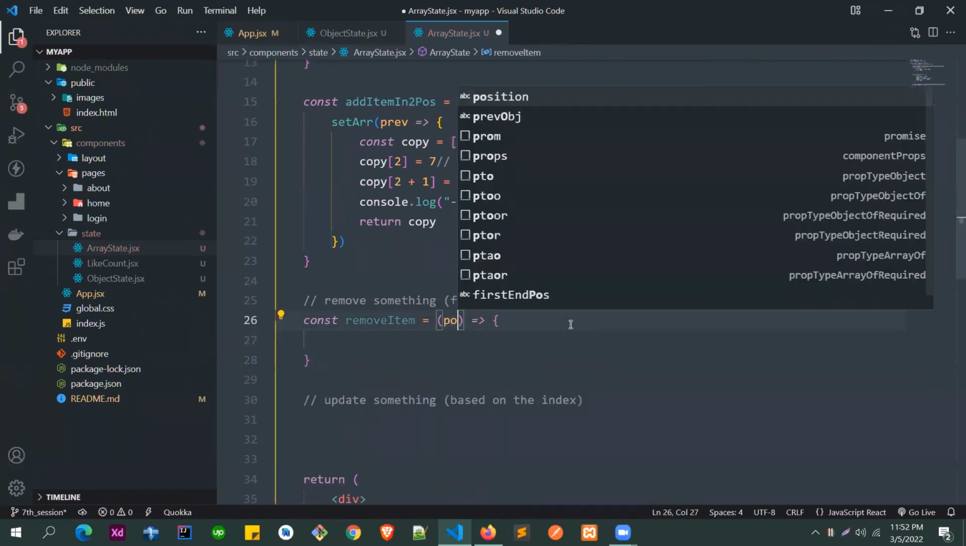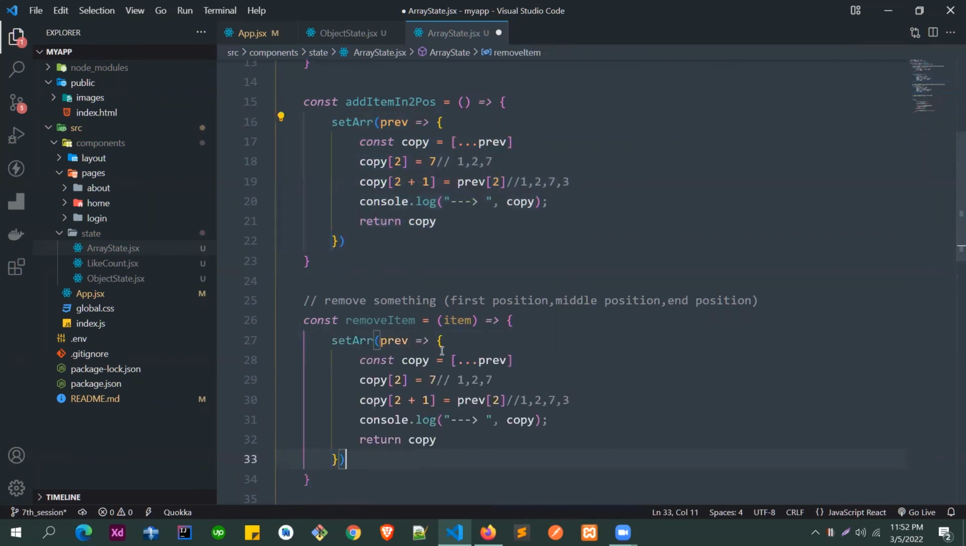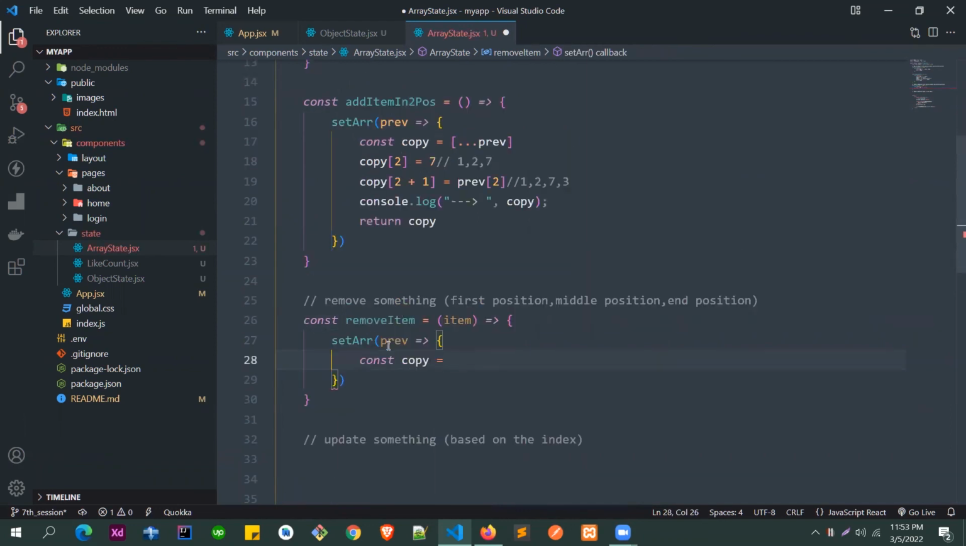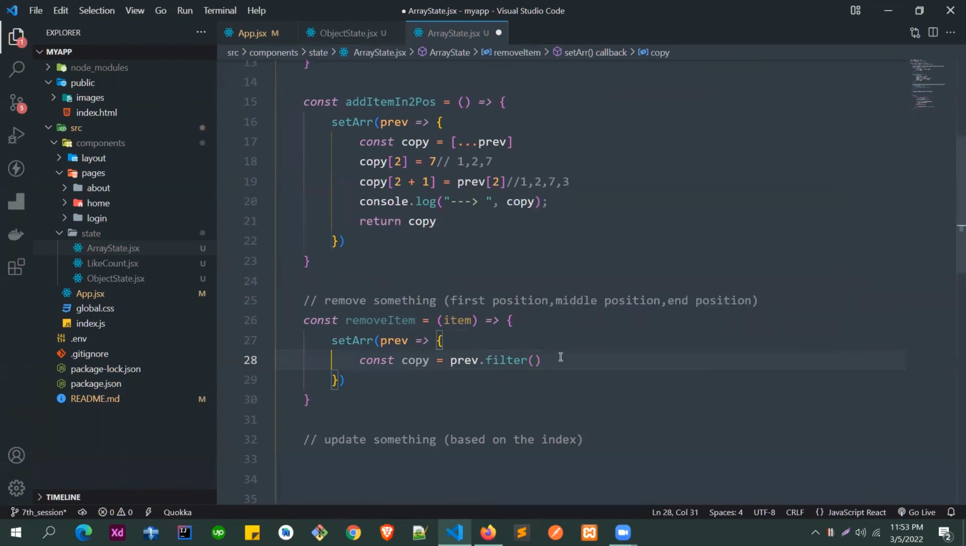we can take the position, or you can take the item which one you want to remove, as a parameter. And then here we do the same thing, copy the set array and take the previous thing as a copy. Okay, and now we can do like copy dot filter, or what you can do, you don't need to do the copy for now. Because the filter will actually give you a new array, right? Let me show you. So previous array dot filter. If you just see, the filter actually returns a new array. Okay, so we don't need to do the copy here.